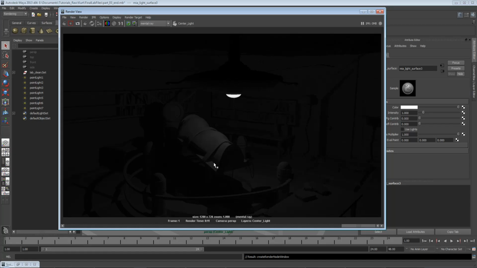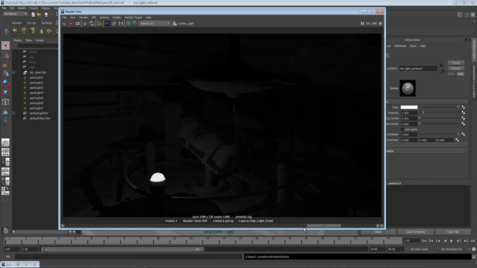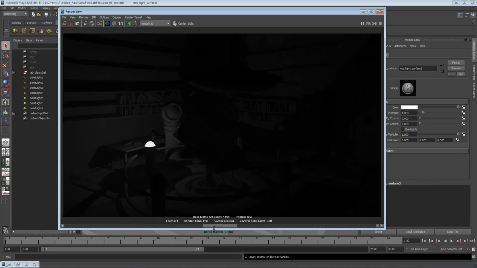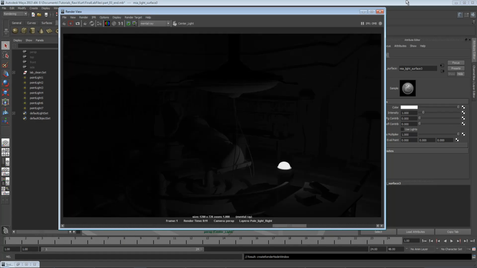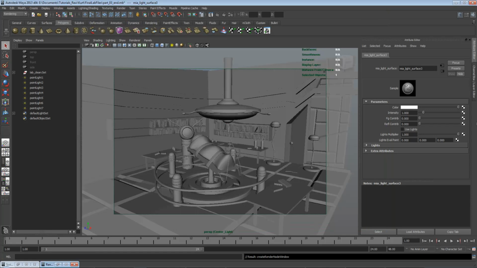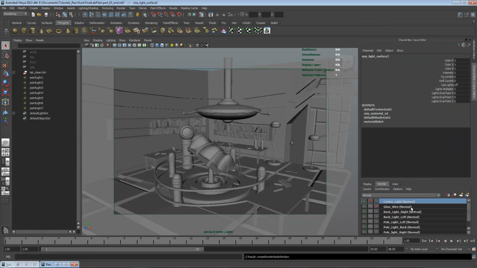So we now have a nice clean render for our center light, which goes along with all the other nice clean renders we've got for all our other lights. So that's about it for our render layers. If we take a look at them, you can see here we've got all these 4 poles, these 2 lights and this central light, plus the glowing wires, all on their own layer.